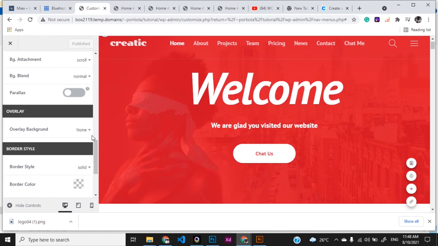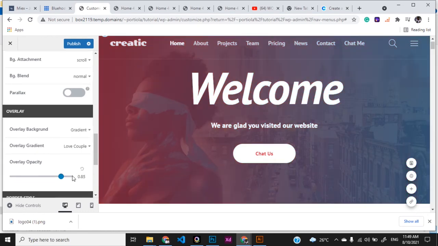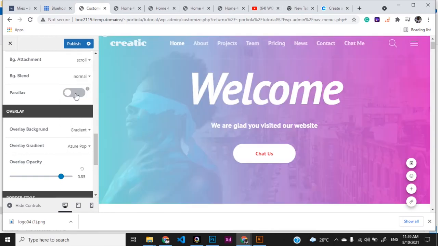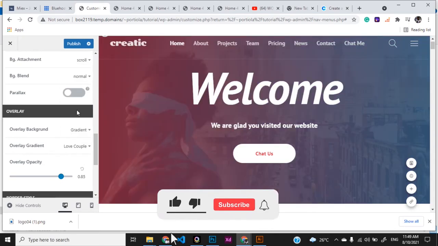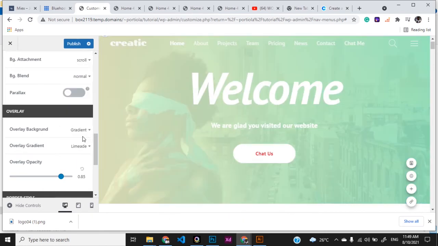So we have the section here which says overlay background and set it to color. Pick a color of our choice, then tone it down to how we want it. Or you can also choose gradient. Right, I'm going to be choosing gradient for the sake of this section, and then there are different gradient options here that you can choose from. So go ahead and pick one, and then utilize it to the best of your capacity.